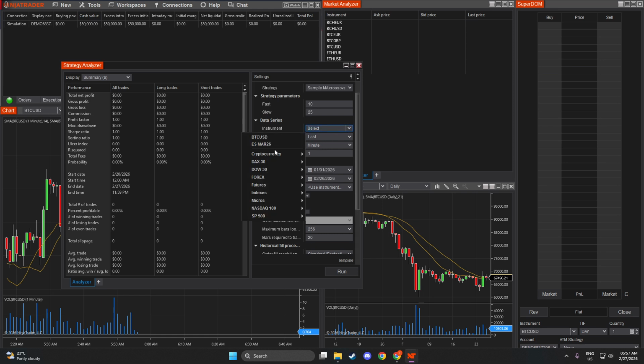Instruments differ in volatility, tick size, and session hours, so match your selection to the market your strategy was designed for. It's a good idea to verify you have sufficient historical data for that instrument to cover your test period.